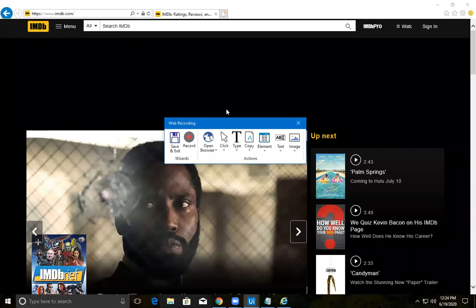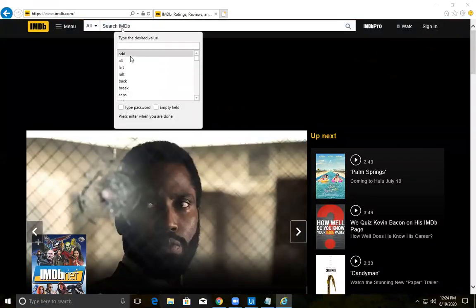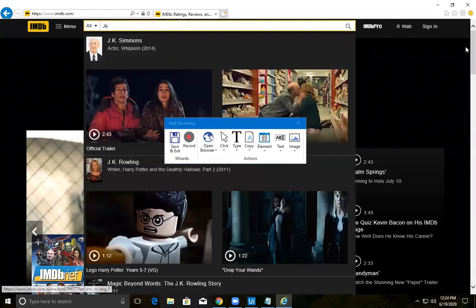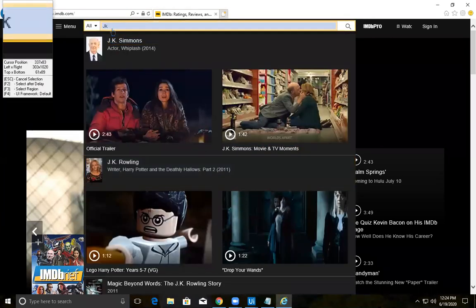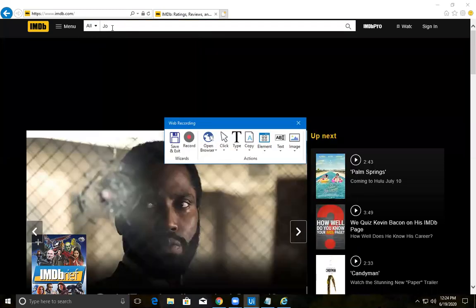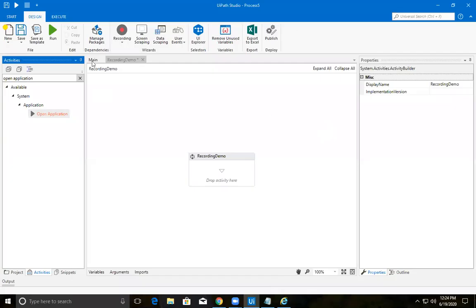After that let's type something here. Where are you going to type here? What do you want to type? Let's type Joker. Select the empty field and click on enter. It has entered JK, not Joker. Let's select the type again, type into, enter this field and click on enter. There is something happening wrong. Let me open this again.